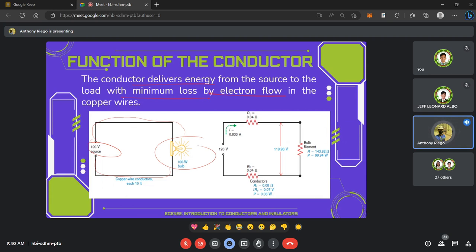Yan po yung typical resistance ng natin, conductor wire. So, 0.04 ohms. Since naka-series lang naman siya, pag-add lang natin, total resistance niya ng dalawang wire ay 0.08. Okay? Yung resistance na yan, 0.08 ohms, napakaliit lang compared do sa 144 ohms ng bumbilya natin. Yung resistance nandun sa bumbilya.